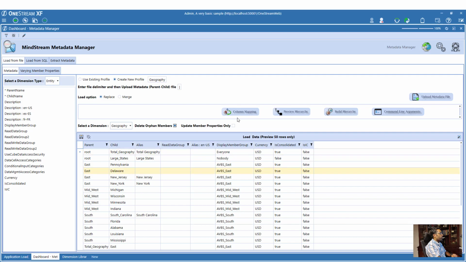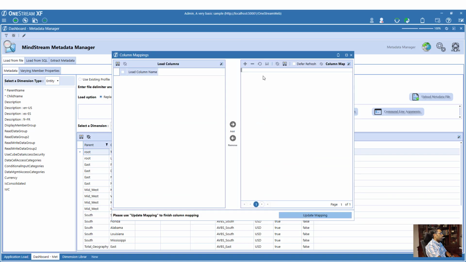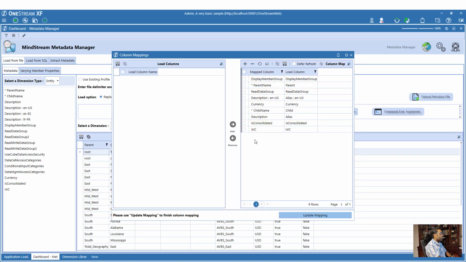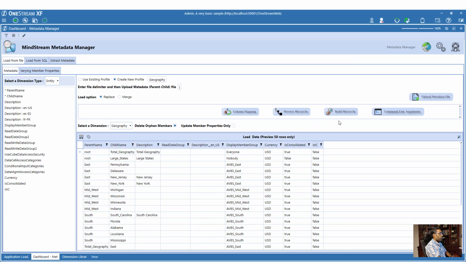Now I need to perform the column mapping again. As you can see, when I uploaded the file, it went back to the columns that the file had. If you click on column mapping now, it saved all the information that you entered earlier. All you have to now do is just click on update mapping. And that will perform the column mapping again. And you can then say build the hierarchy.